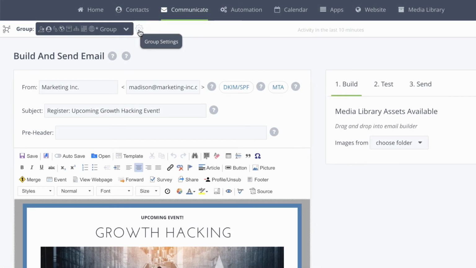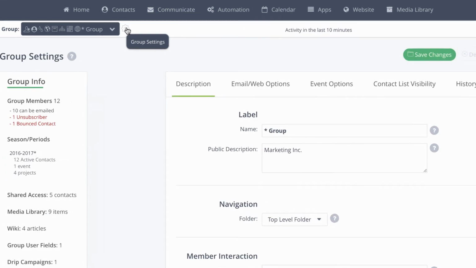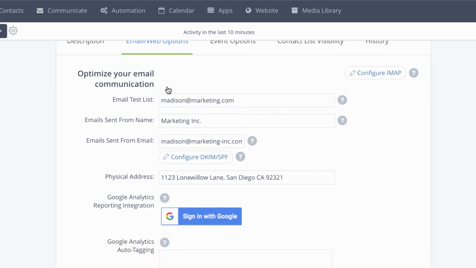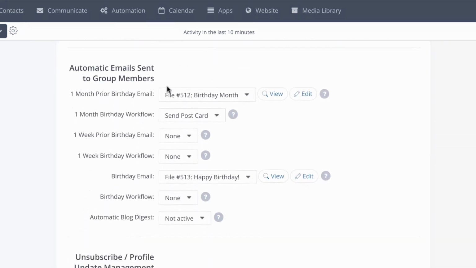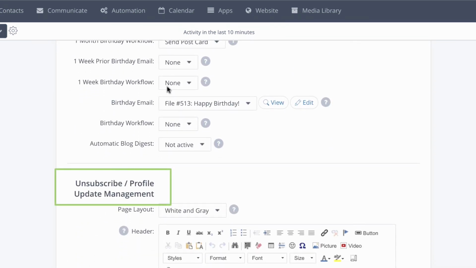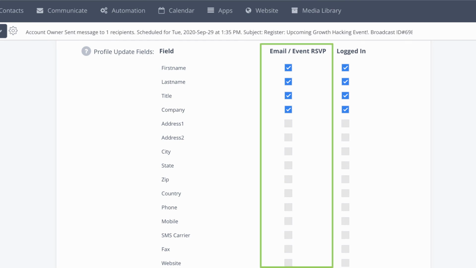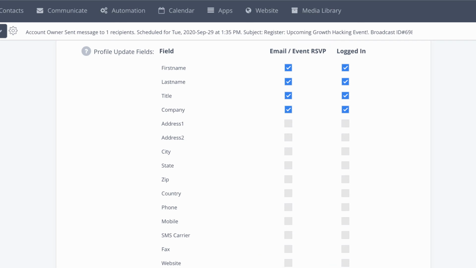Next, you can customize your profile update page by going into the group settings. Within the Email Web Options tab, scroll to the bottom of this page where you'll see the Unsubscribe and Profile Update Management section. And to add your custom objects to this page, scroll to the Profile Update fields. The first column of checkboxes indicates the fields that will be editable by the email recipients. This is done through that Profile Update link that we just covered.